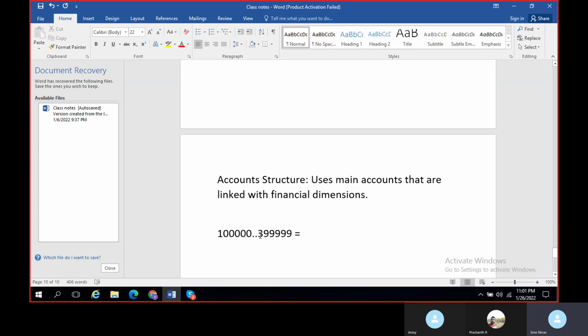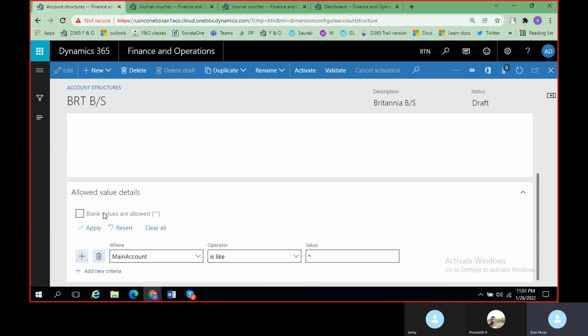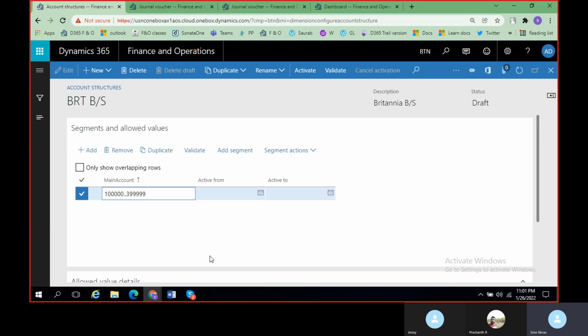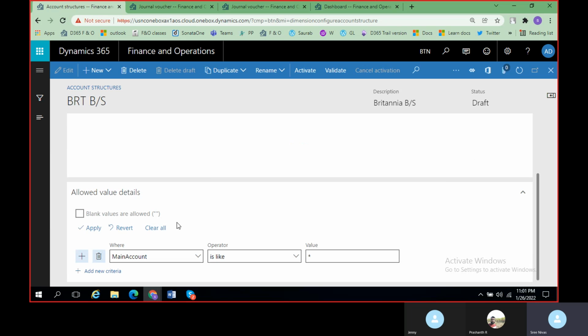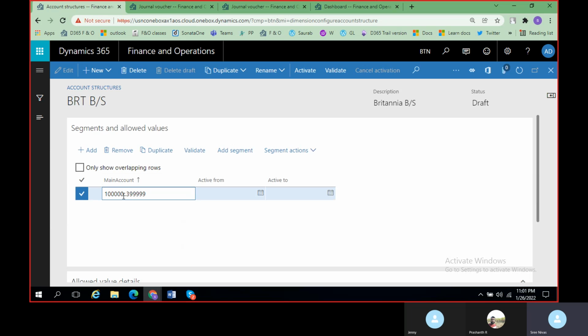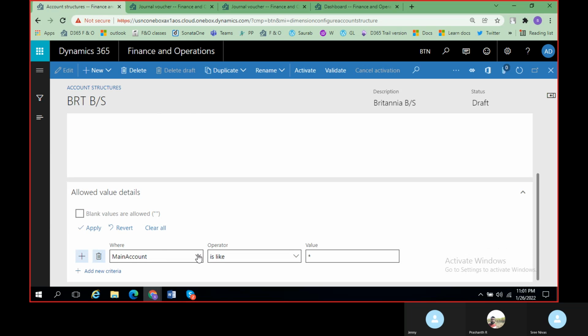Even these differences, we can configure under allowed values. I'll explain that one. For example, 1 lakh to 3 series you have given for balance sheet, right? And if you feel that this 1 lakh account should not be included, then you can just go to the allowed value details. Under operator you can select.